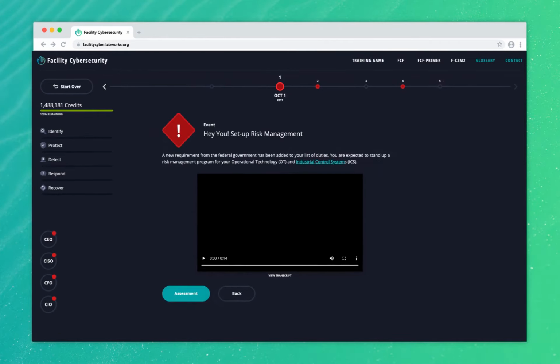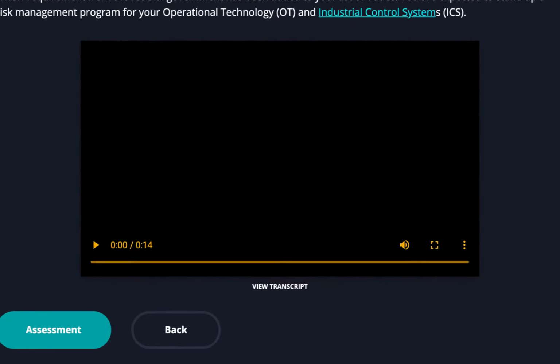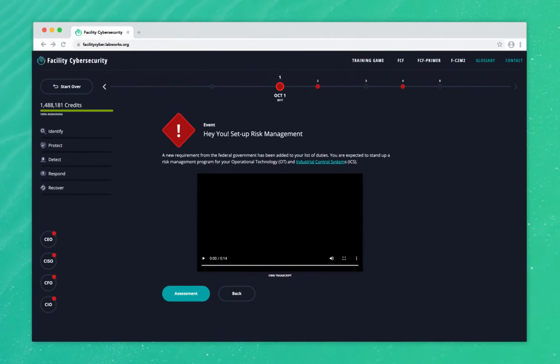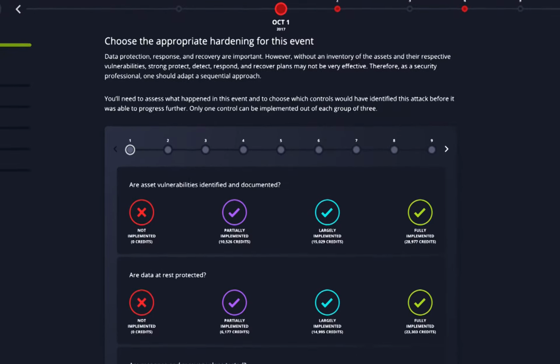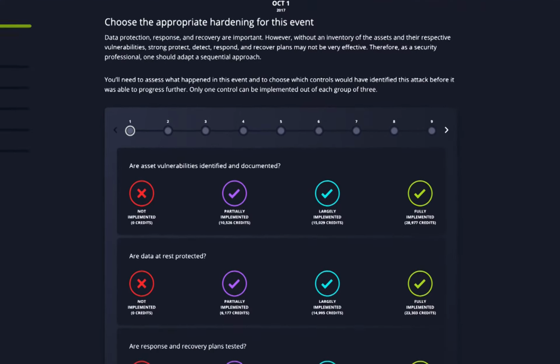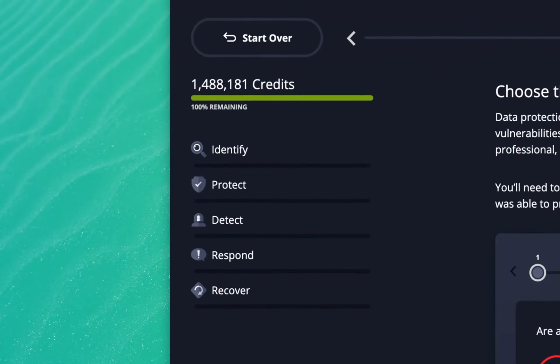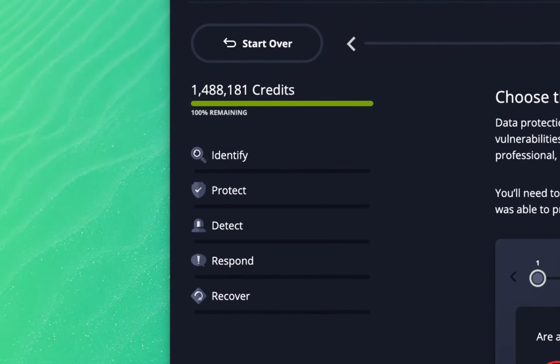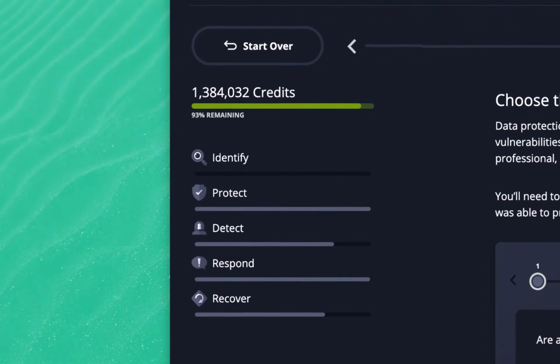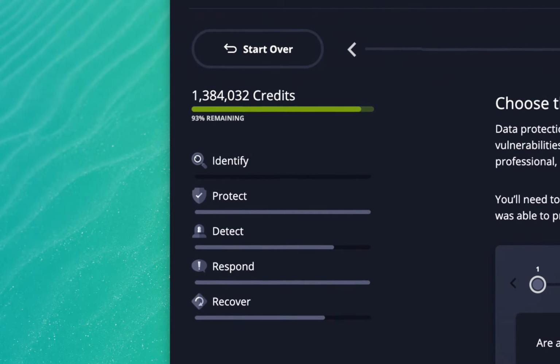Events convey specific details of the attack, such as the techniques the attackers are using or specific vulnerabilities they are exploiting. Events also include a video that describes what is happening. Events must be responded to by implementing security controls. Allocating any of the controls uses your budget, located on the left of your screen. When a control is implemented, your budget meter will automatically reflect the credits you spent applying the controls.